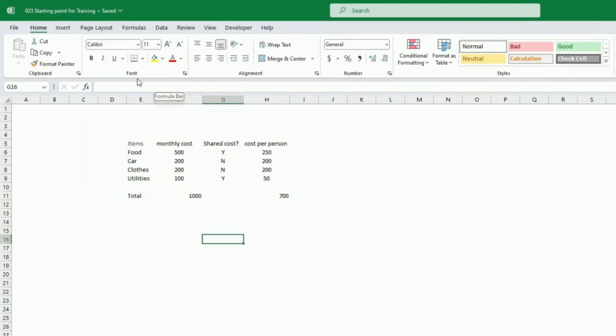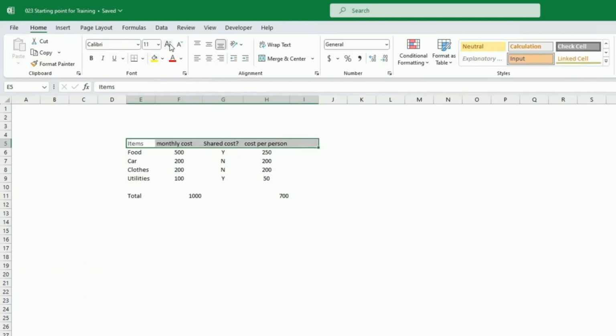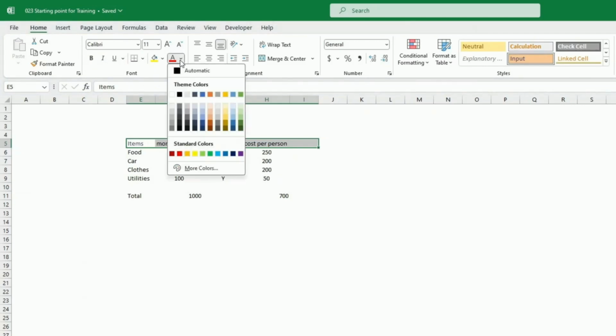So if we start with font, I think font itself is quite intuitive. You know, if you use Microsoft Word, you should be aware of what that does. So obviously you can come here, you can change the font. And then you can change the size just by clicking here, it goes up, clicking here, it goes down, the bold, italic, all that, you know. And obviously the font color itself.